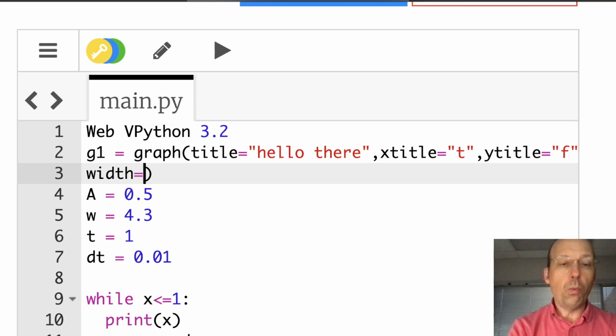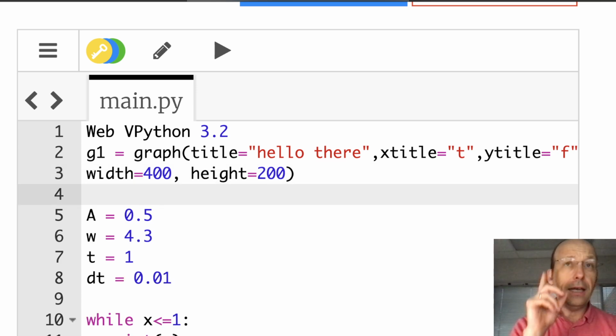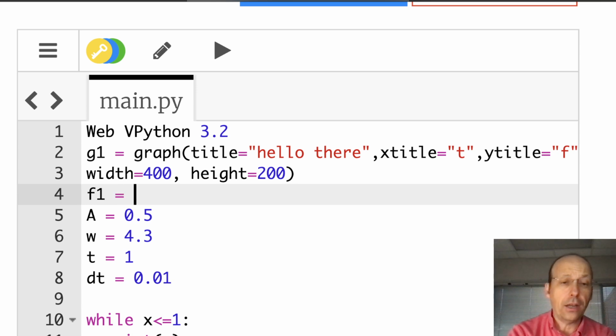I'm going to put width equals 400, height equals 200. These are all parameters of the built-in object graph. I named it g1, which you don't actually need to; you could just type graph. The width and the height give me the size in pixels of the graph so that it's not too big. Okay, that's the border and everything. Now I need something to actually graph. I'm going to call that f1, and it's a gcurve. Again, graph and gcurve are built into web VPython.